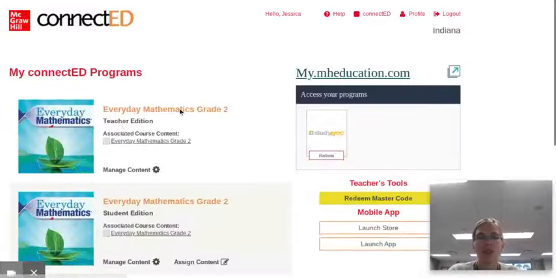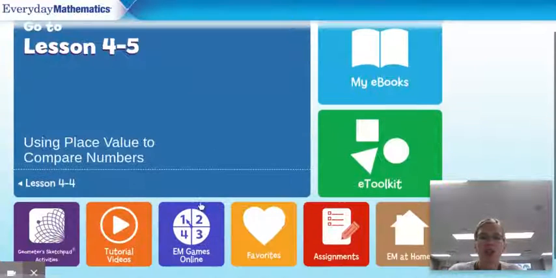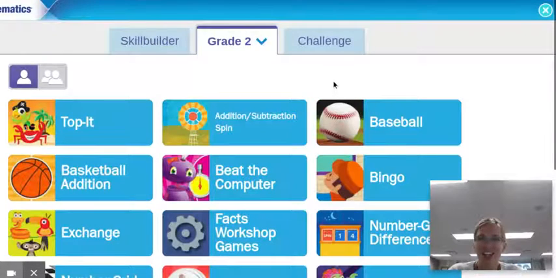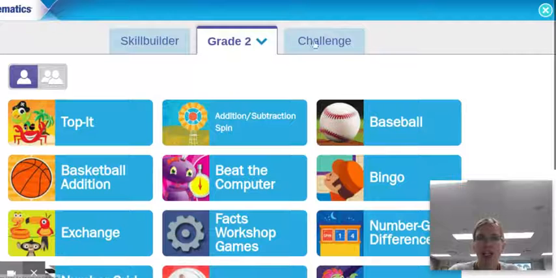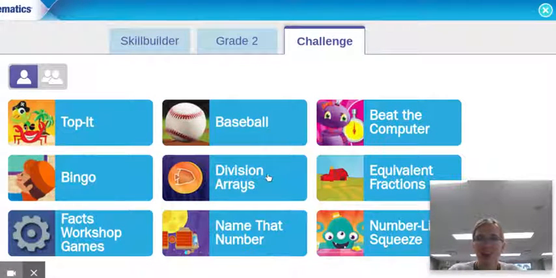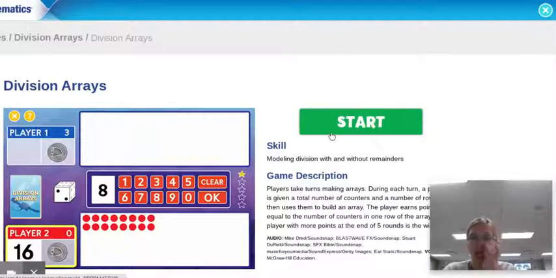And now when it takes you to the website, make sure you click on your student book. And then you're going to scroll down and click on EM Games Online, just like we did yesterday. And you're going to find the game that is under the Challenge tab. So you'll click on Challenge. And then we want Division Arrays. And you'll click on Division Arrays again. Now listen as he gives directions. And then I'm going to also give you further directions. So watch me play first, please.